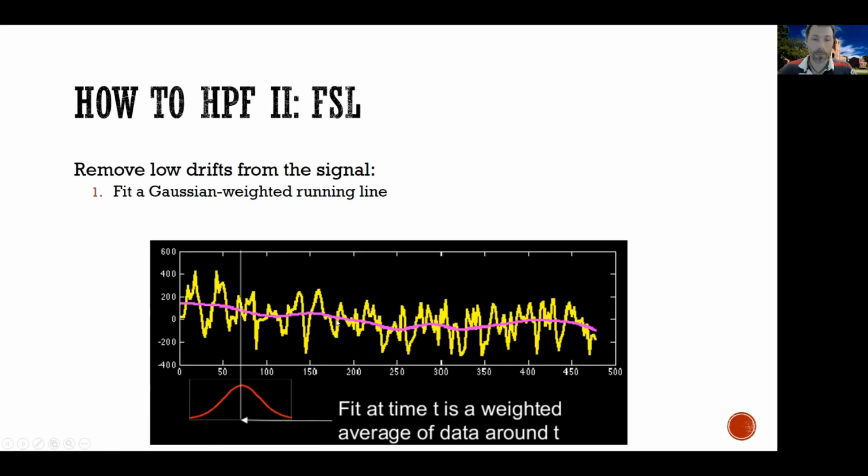What you will end up with is the convolution of the time series and the Gaussian, which is this purple line right here. So FSL goes inside the data and says, okay, let me see what slow drifts are there in there. And your slow drift is this thing right here. Instead of saying, let's model it, FSL likes going in the data and removing whatever is inside the data that you don't need. So the first step is to fit a Gaussian weighted running line and derive this slow trend. And then you subtract the slow trend from the time series.